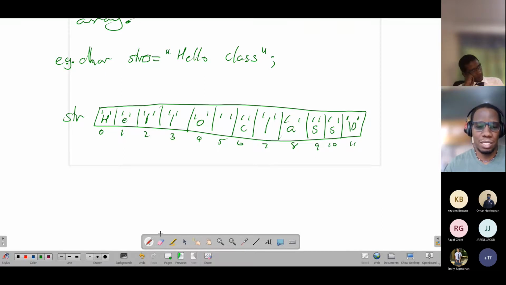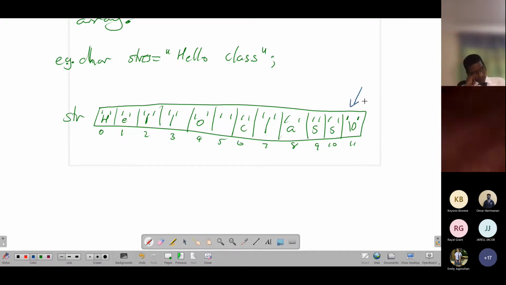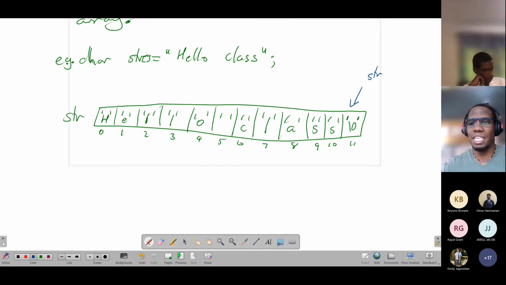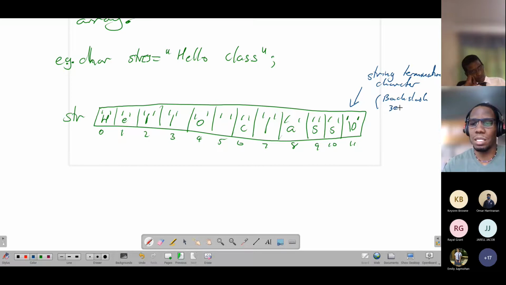And this character is really important to strings. This is the string termination character. And what this is, it's \0. It's another two-part character, but it is a single character because it has that backslash on it, \0. And what it does is that it indicates to me where a string ends.